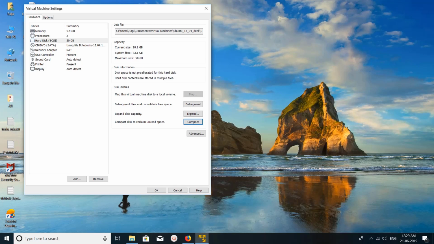on VMware workstation player. So if you want to defragment files and consolidate free space, we can click on this defragment option. There is an option to expand disk capacity. We can click on this expand option.